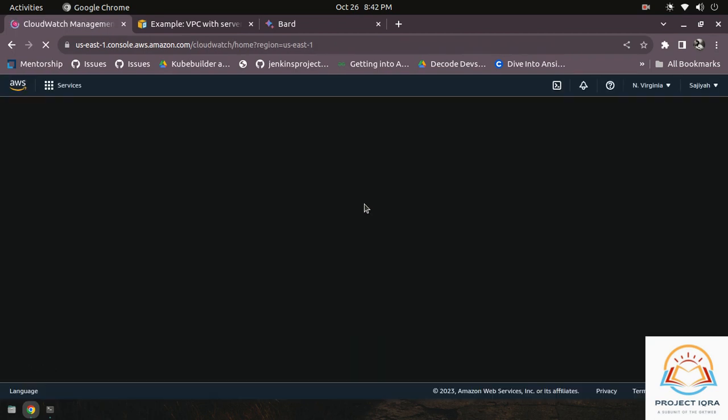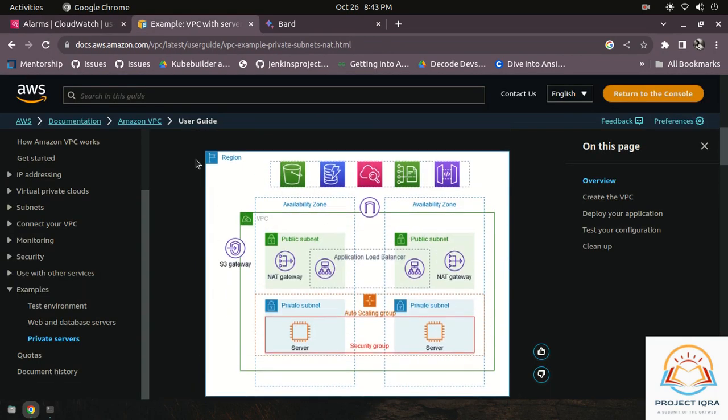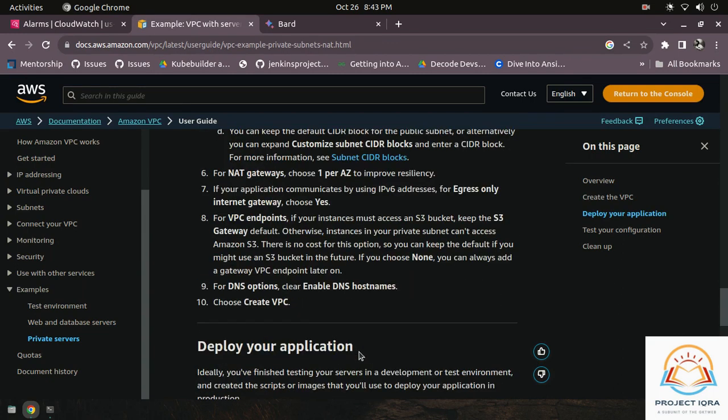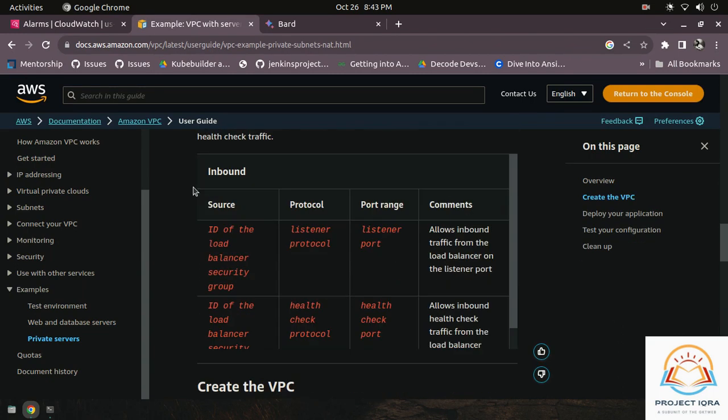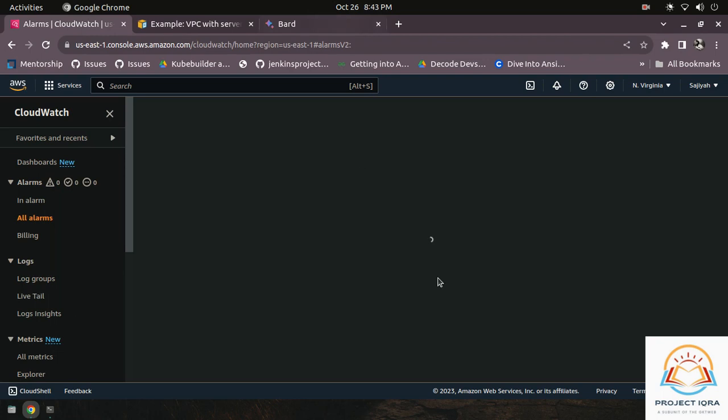Right, so let's wait for a minute because it's loading. So this project is complete. Now we don't need to do anything in this project, but I'm just adding something extra to make the concept clearer. So I'm just doing that.